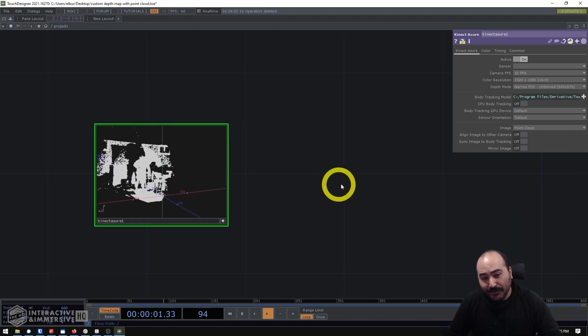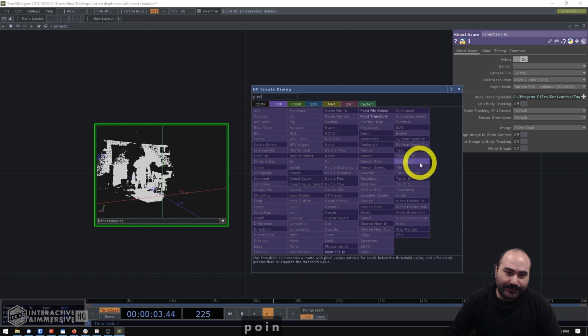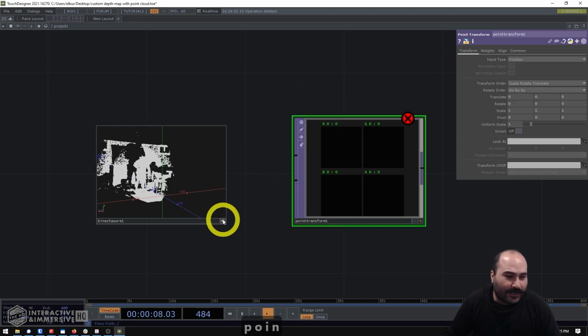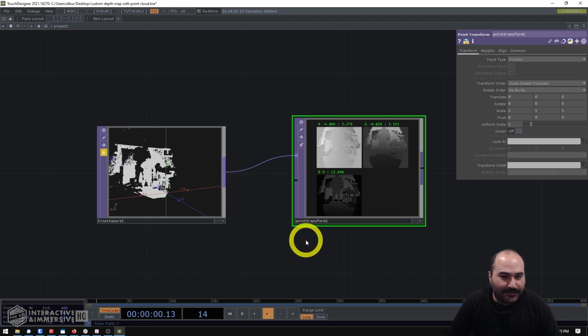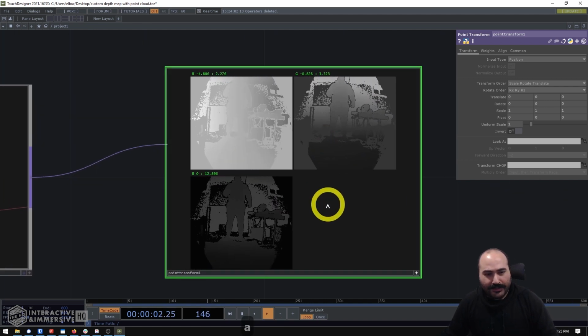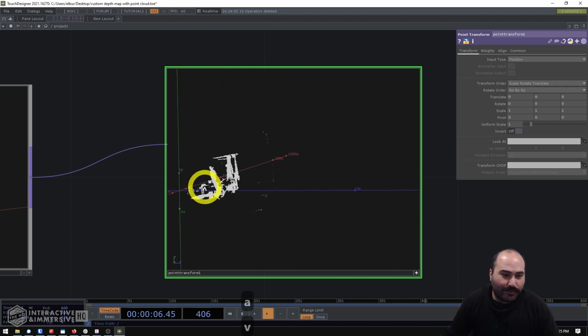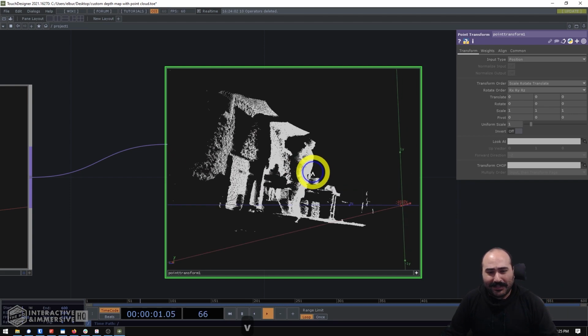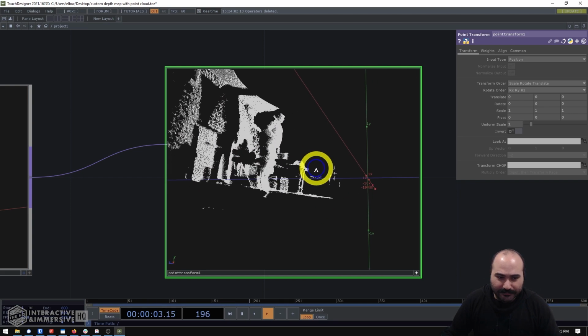We have a lot of new operators that we can use in TouchDesigner for this. I'm going to start with a point transform TOP, and plug my Kinect Azure into it. Again, I'm going to activate the viewer with A and switch to view as points mode, because this makes it a lot easier to see what the actual point cloud looks like as I'm rotating it.